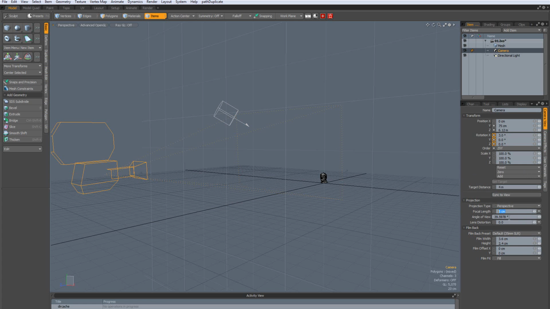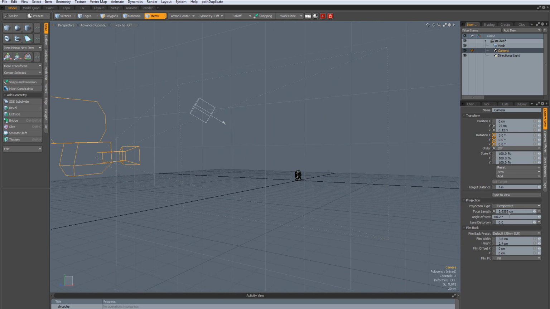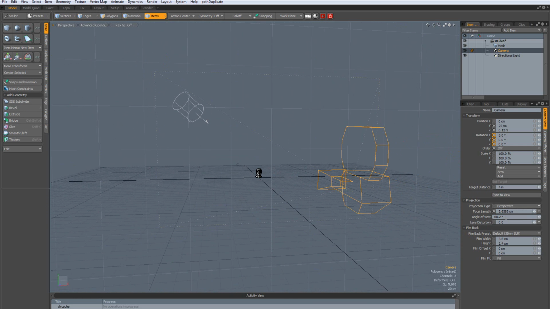Also here you have all the parameters of the actual camera lens. So you have a focal length and angle of view, so you could change each of these two. They're the same thing basically. It's an inverted parameter, but if you change one, it will change the other. That's what I mean. So if you're more comfortable using a degree of the angle of view, you could use that.